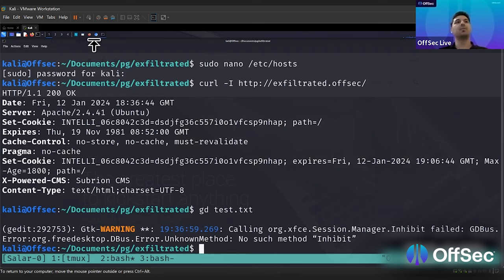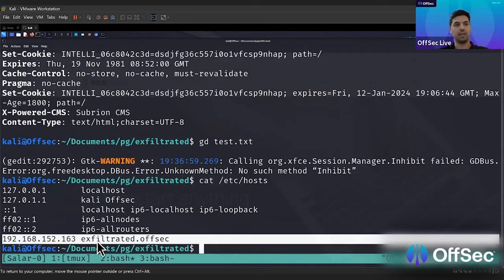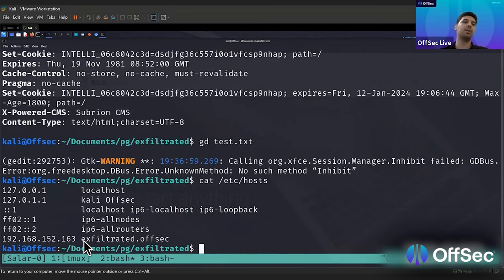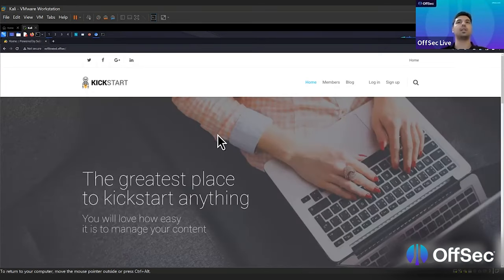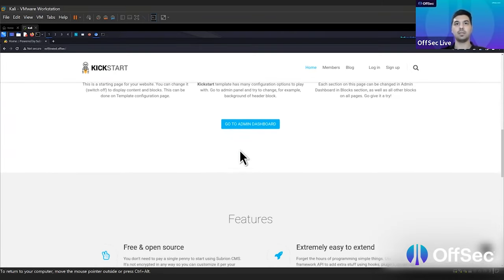Enough about virtual hosting. Let's move on to the actual stuff. So I think I already added the entry in here. From now on, whenever I point to exfiltrated.offsec, it will reflect back to this one. So let's check out the web application. We can now see the resource being shown to us.